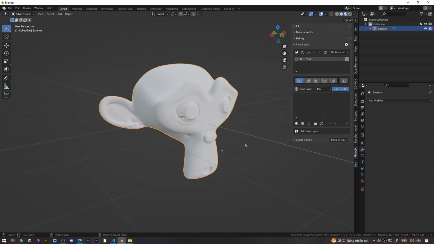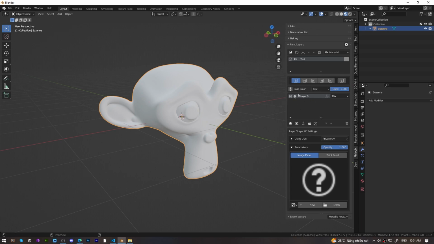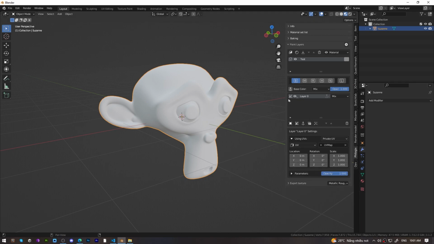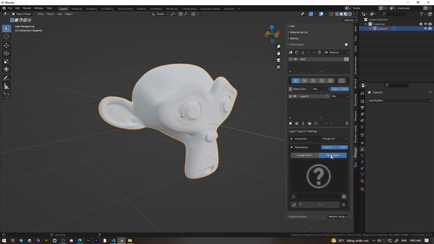I want to create an image layer in the base color channel by clicking the create image layer icon here. When selecting the image layer here, at the bottom will appear the settings for the selected layer. There are two parts. The UV settings section will show the UV settings of the layer, and the parameters section allows us to work with that layer. Today we will learn the parameters of the image layer. There will be two panels. The image panel will control the settings of the image, and the paint panel will allow them to work with brushes and save the image.